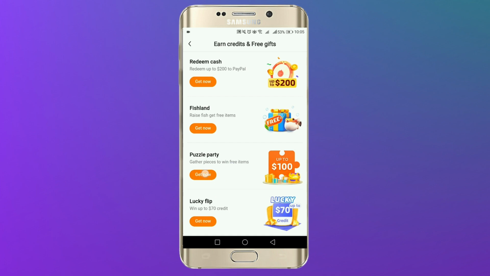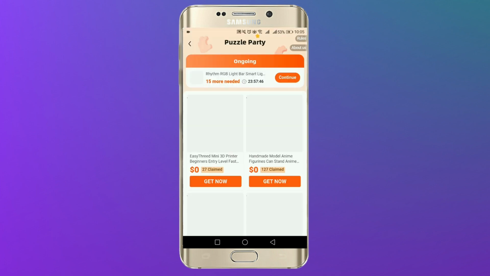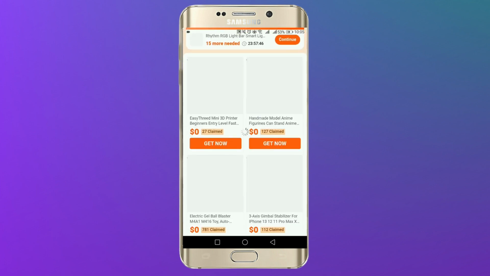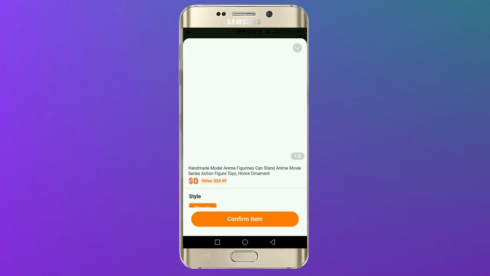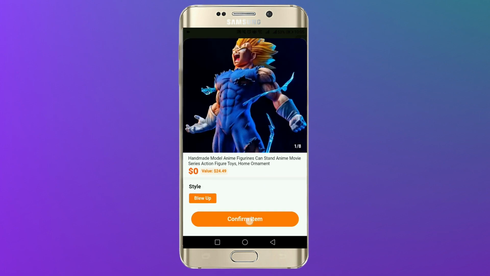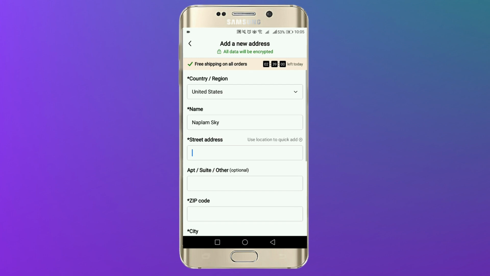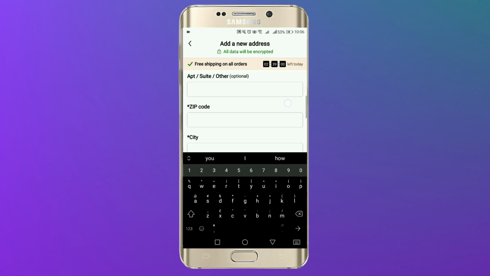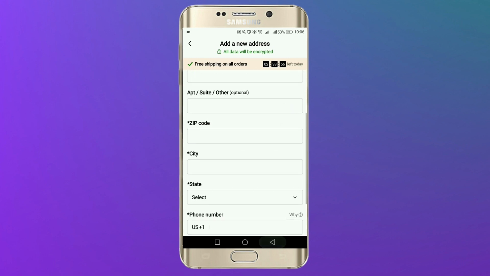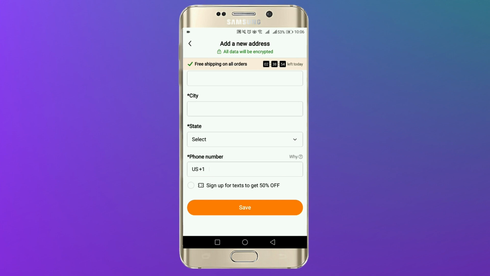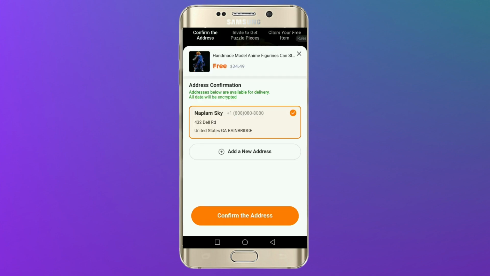Choose your gift. Choose your color. And once you're done, tap confirm. So now you need to add your address information. Write your name, your street address, your country code, and lastly your phone number. Once you finish adding your address, tap on confirm the address.